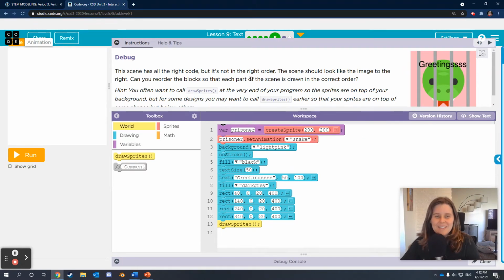Okay, so importantly, in the directions it says, this scene has all the right code, but it's not in the right order. The scene should look like the image to the right. Can you reorder the blocks so that each part of the scene is drawn in the correct order?